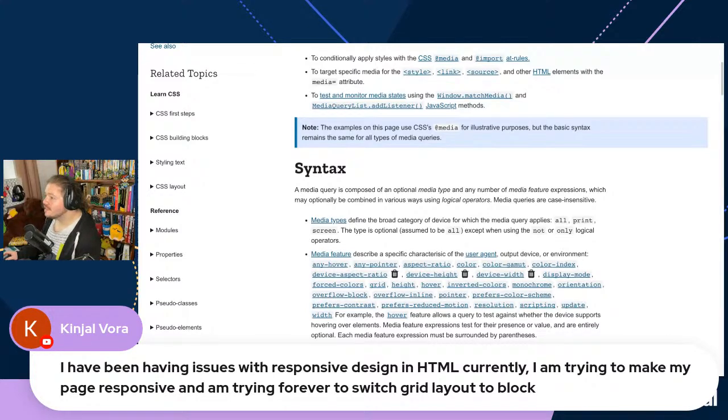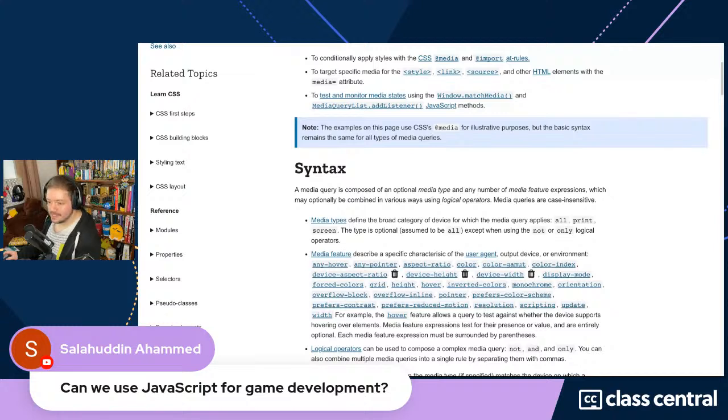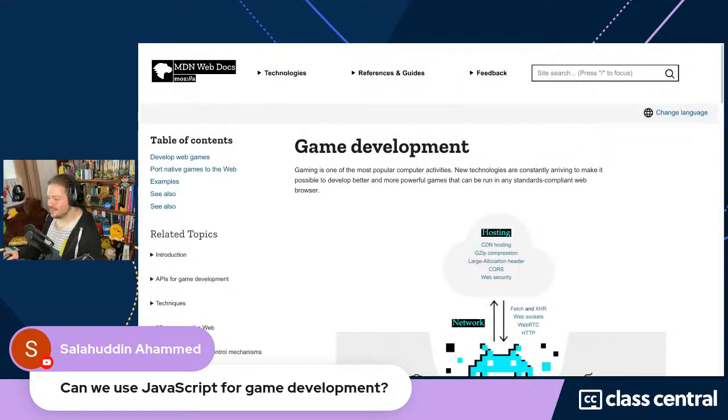Can we use JavaScript for game development? Yes. I don't know of any examples. I don't actually do a lot of game development myself, but I know it is possible. I don't know if anybody has an example. Game development JavaScript. I believe a lot of people do make. Oh, look at that! Of course, there's an MDN page about game development. So there you go. Check it out.